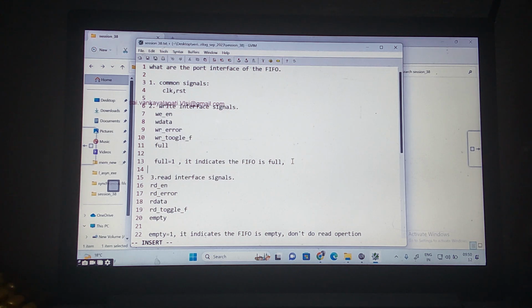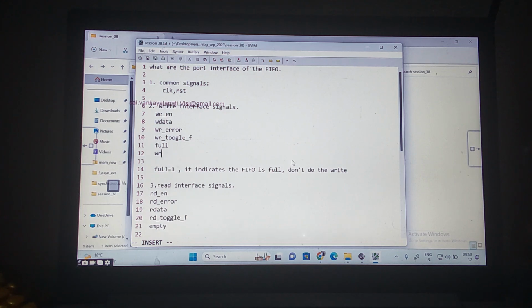Okay. So it indicates the FIFO is full. What I don't want to do? Don't do the write operation, since the FIFO is full. Are any other signals required to design this synchronous FIFO? Then I need the write pointer. The write pointer is not a signal, right? It is not an input or output signal. Even this write toggle flag is also not an input or output signal. Not a port signal.